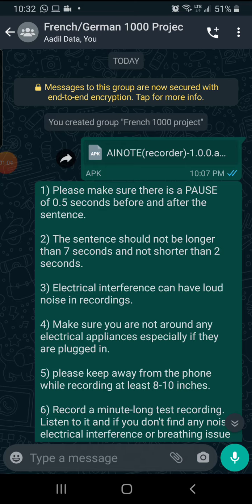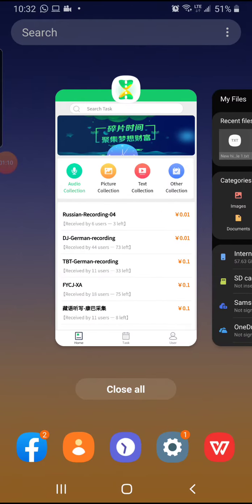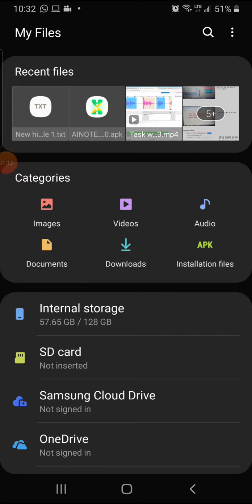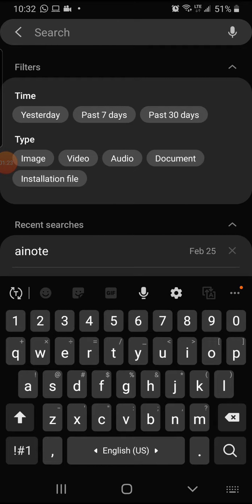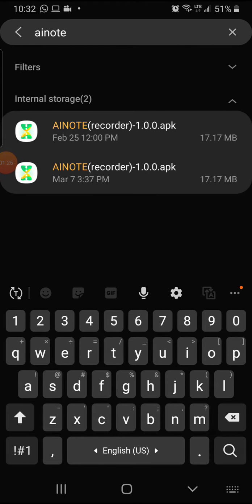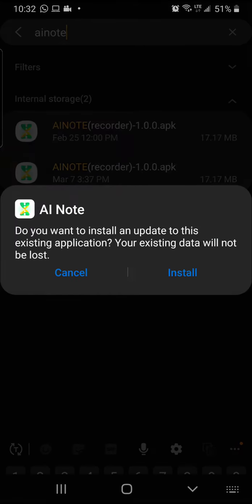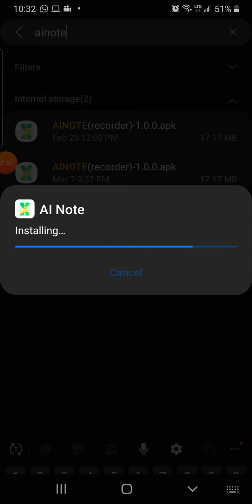Once you receive the file, just make sure that it's downloaded on your WhatsApp. Once it's downloaded, it will automatically be seen in your files, my files. I can see it in my recent files, inode something something dot apk. If I don't see it, I can also search for it. So I can search for inode, and I can see inode recorder, and I can just open it directly from here. It asks, do you want to install an update to this existing application? Let me just say okay. It's installing, because I already have this application, so this might be the newer version.